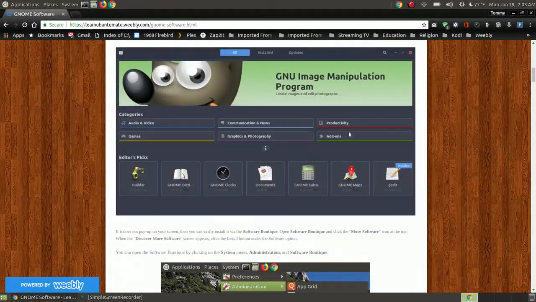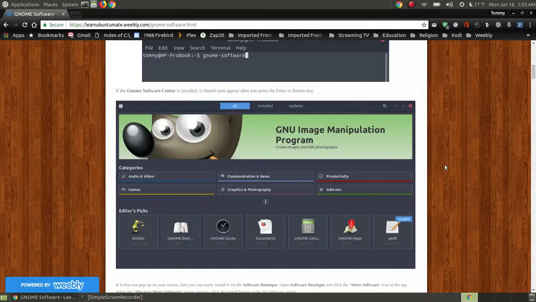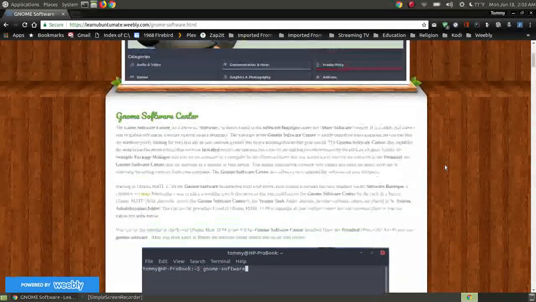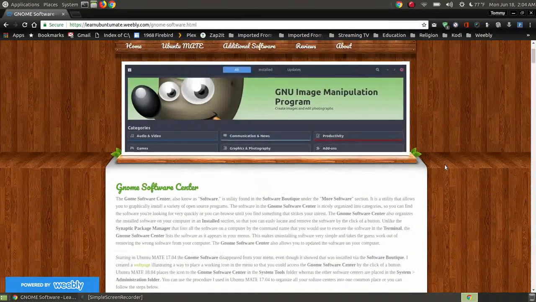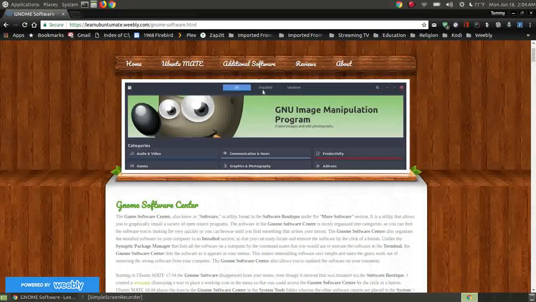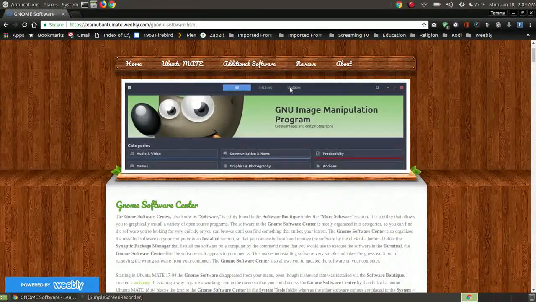And here is what the Gnome Software Center looks like. The Gnome Software Center allows you to install software, it allows you to remove software, and it allows you to update. As you can see up here across the tab, you can select all the software, you can install software, or you can update your existing software on your computer. And this is very important because it's a graphical user interface, or point and click type of method, for installing your software, for uninstalling your software, and for updating your software.